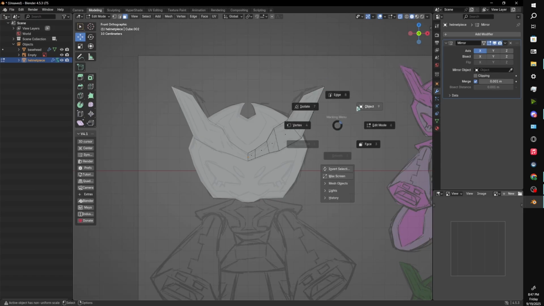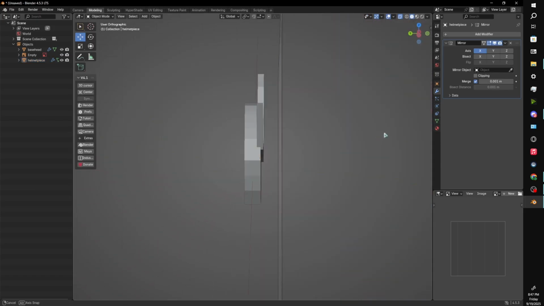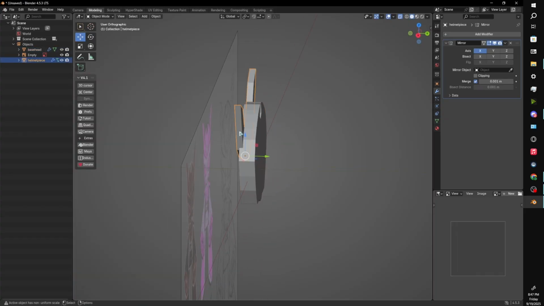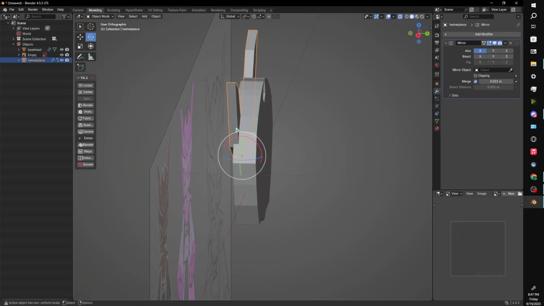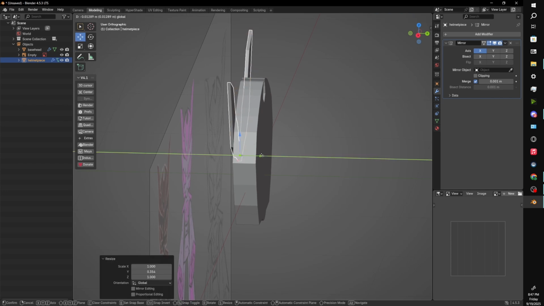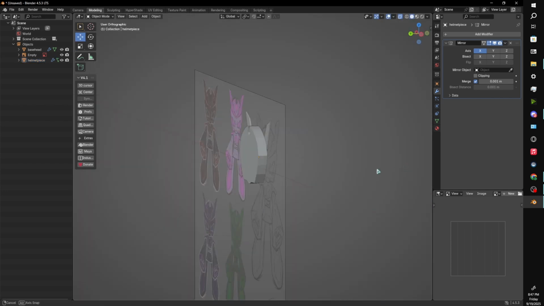Now, if you really want to see what you've done, go into object mode and then toggle out. We got something going on. If you want, you can even make it thinner. You just click it, click R and drag on that axis. There you go. And that should be pretty simple.